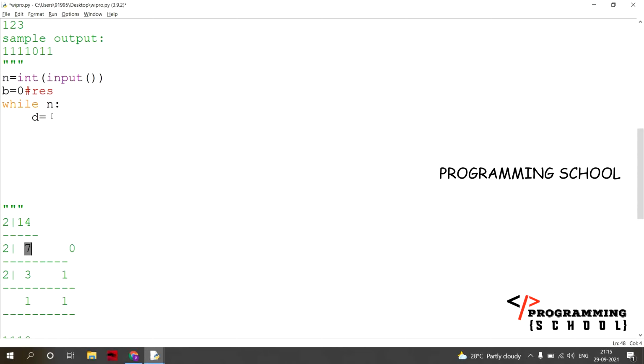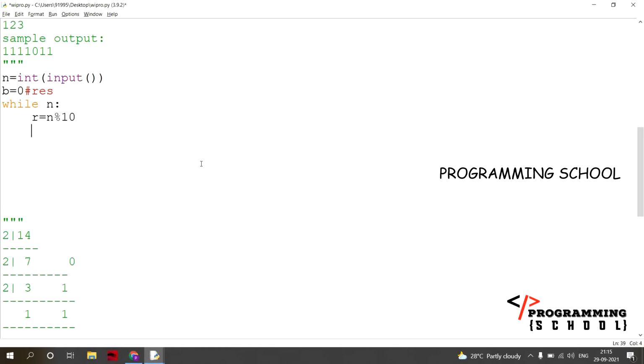That's why I am going to take some r, that is going to be the remainder. Remainder is equal to n mod 10. This is the remainder operator, right? Then again I am going to take n is equal to, I am going to divide with 2, right? Here also I am going to take 2. r is equal to n mod 2, n is equal to n by 2.